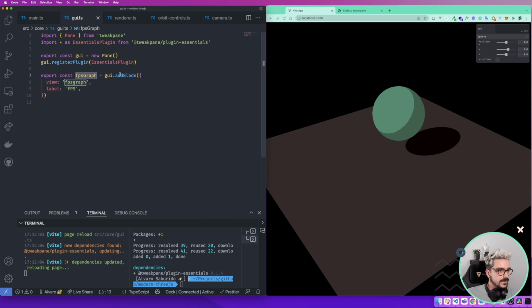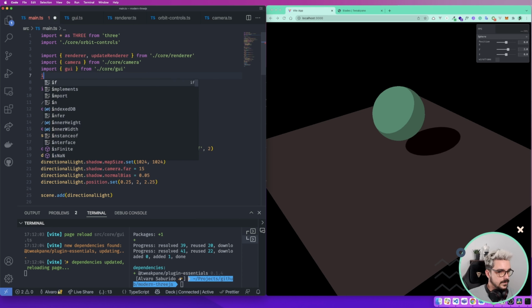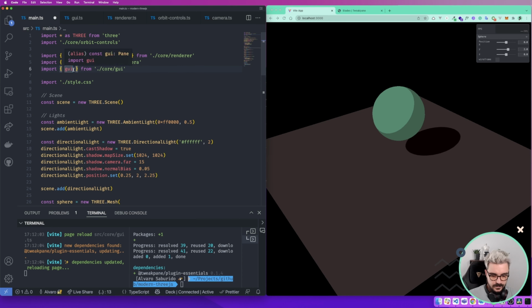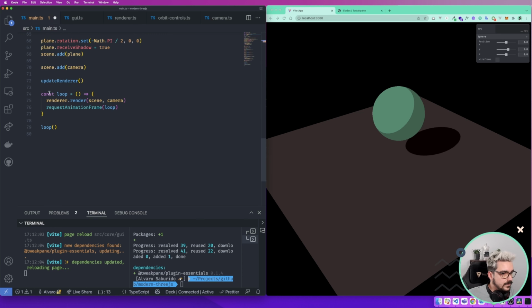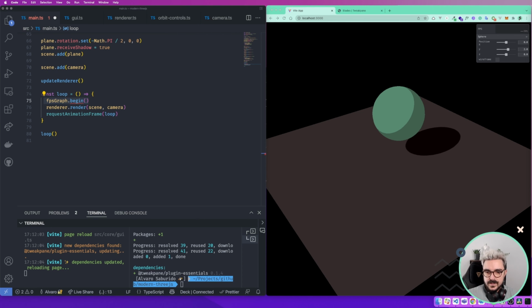We need to tell the application to use the FPS graph. So we are going to copy this one here, and we are going to import it into our main app. So let me make sure that we are exporting it. Yes, we're exporting it. And in our render loop, just before the render, we're going to do FPS graph begin. It's going to tell you that it doesn't exist on the type API, but I think we need to install or create some types for this, because it will work, it just doesn't show you this part.